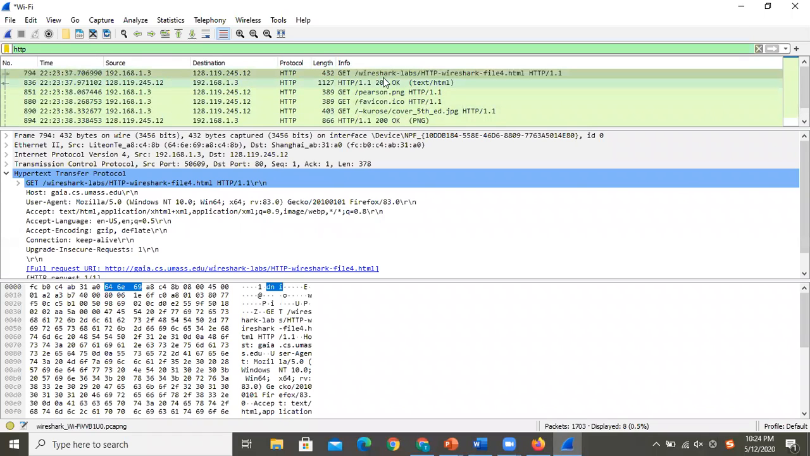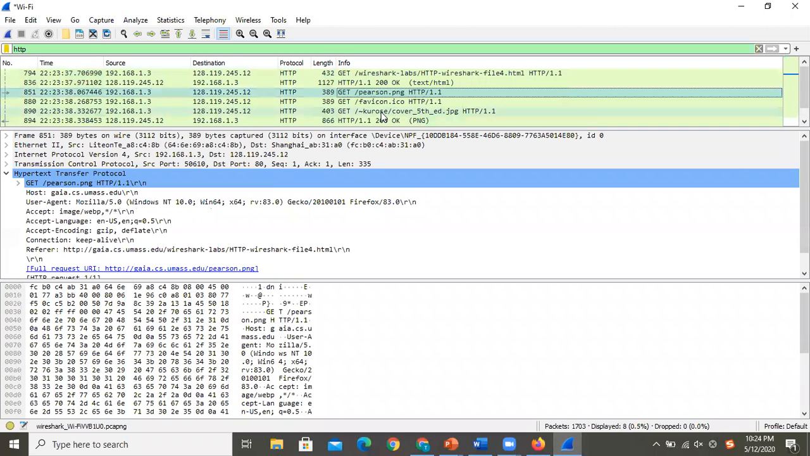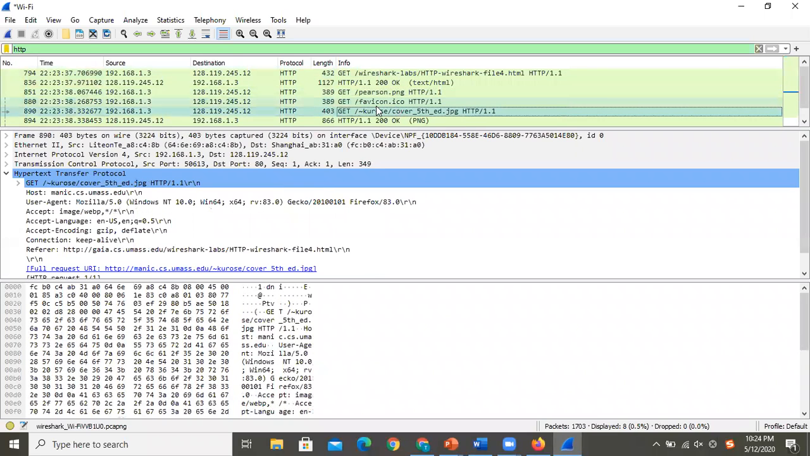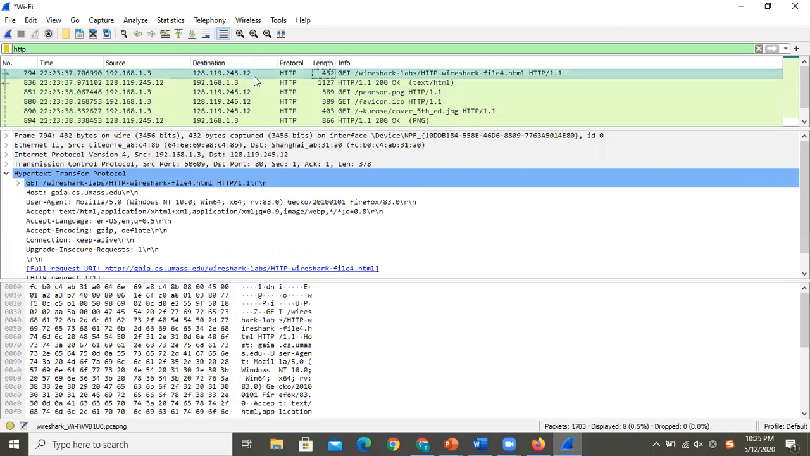In our workshop, there are also 3 GET requests, which are shown here. We ignore the GET favicon.ico. The IP address of the GET requests sent is also the same, which is 128.119.245.12.